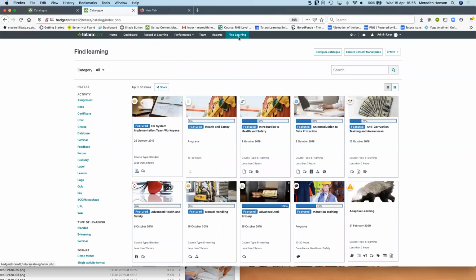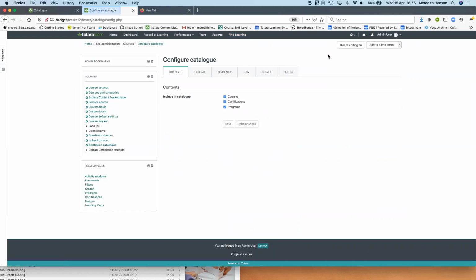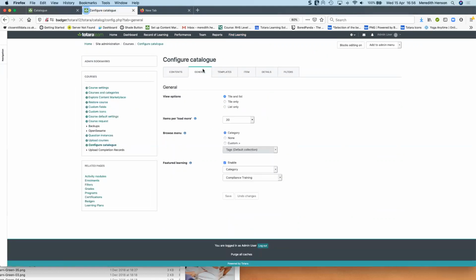Okay, another question. How was the featured tag added to the catalog page? Oh, okay. So in configure catalog, under the general options, you can choose what deems an item as featured. So by default, it's category at the moment, but it can be based on any of your custom fields that you've created that are text-based, or some predefined options like the type of course it is, the format of the course, and any tags if you happen to have a selection.